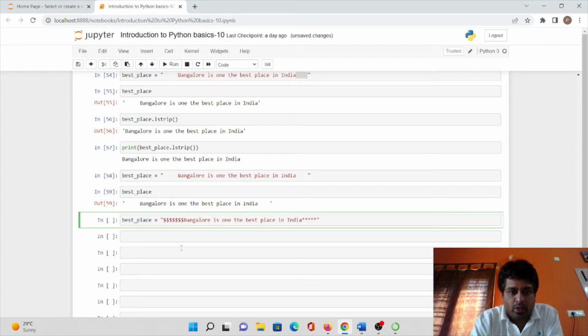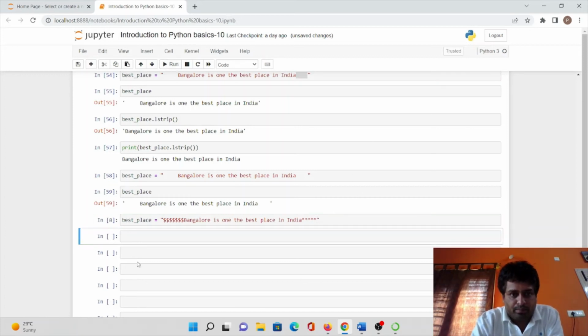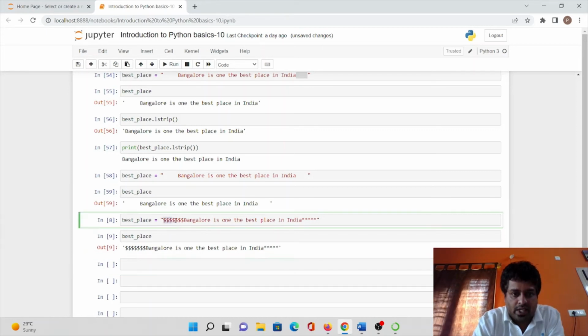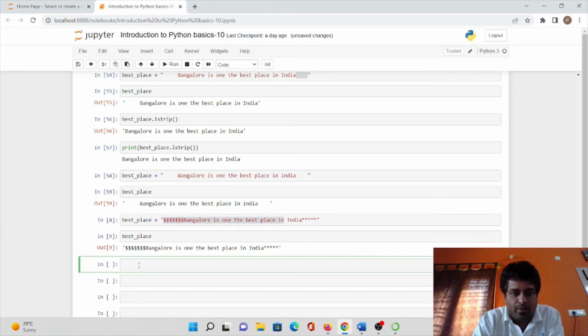Now let's run this particular cell. If you run this string variable best place, you will get dollar here and you will also see star here. So you will get the output as it is, whatever is mentioned here. Suppose you want to represent this string variable without using these special characters at the beginning and at the end of the string.